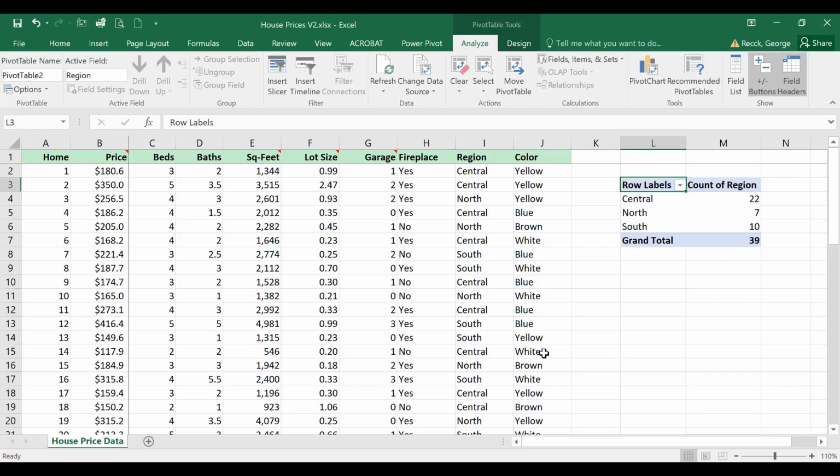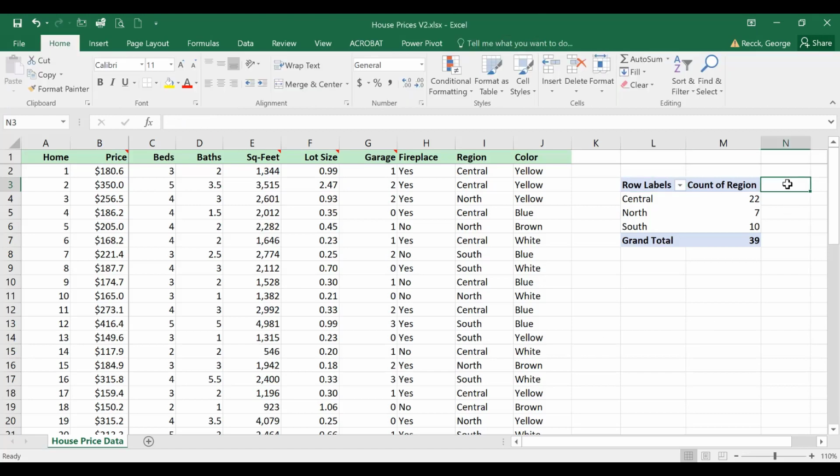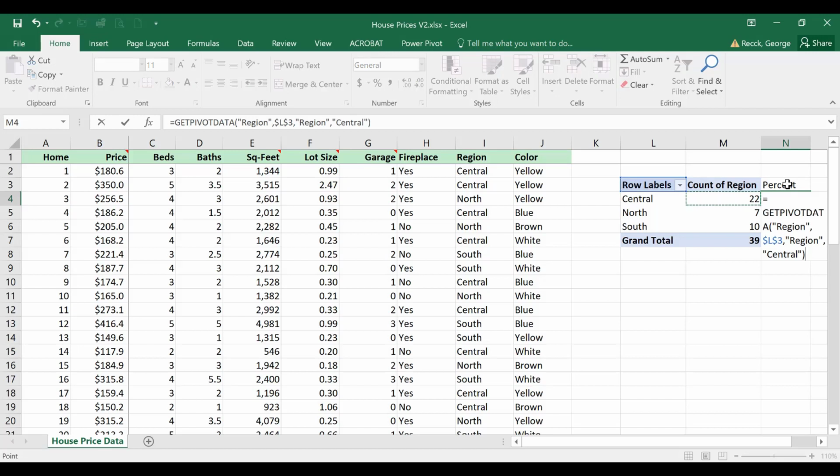So here, you see the summary table. 22 houses in the central region, 7 in the north, and 10 in the south. So our first takeaway is most of the houses, more than half, come from the central region. Now we might want to add something like percentages to that. So here, we could simply use a very simple formula that would take the value 22 in cell M4 and divide it by the value in M7.